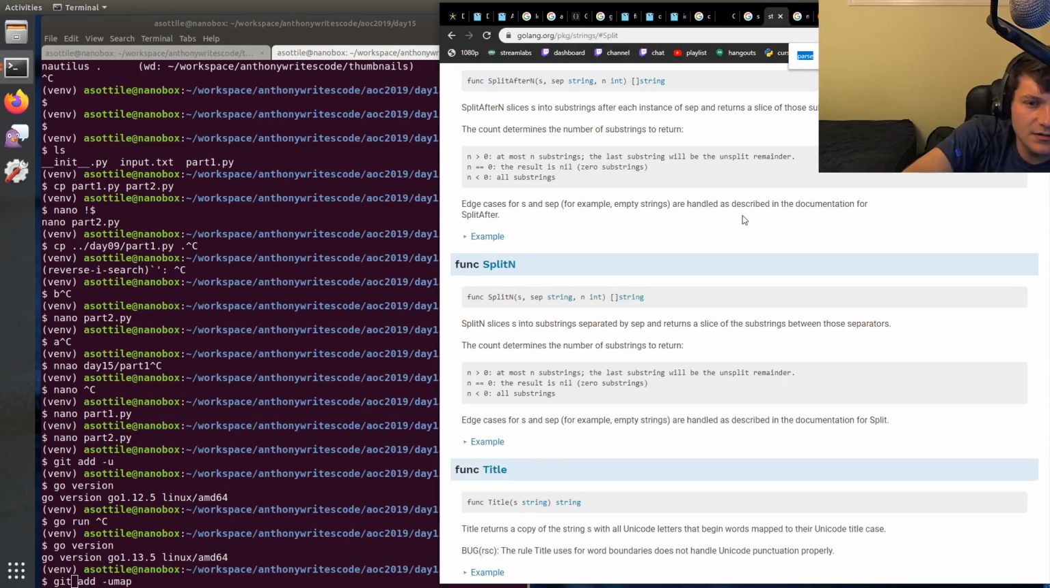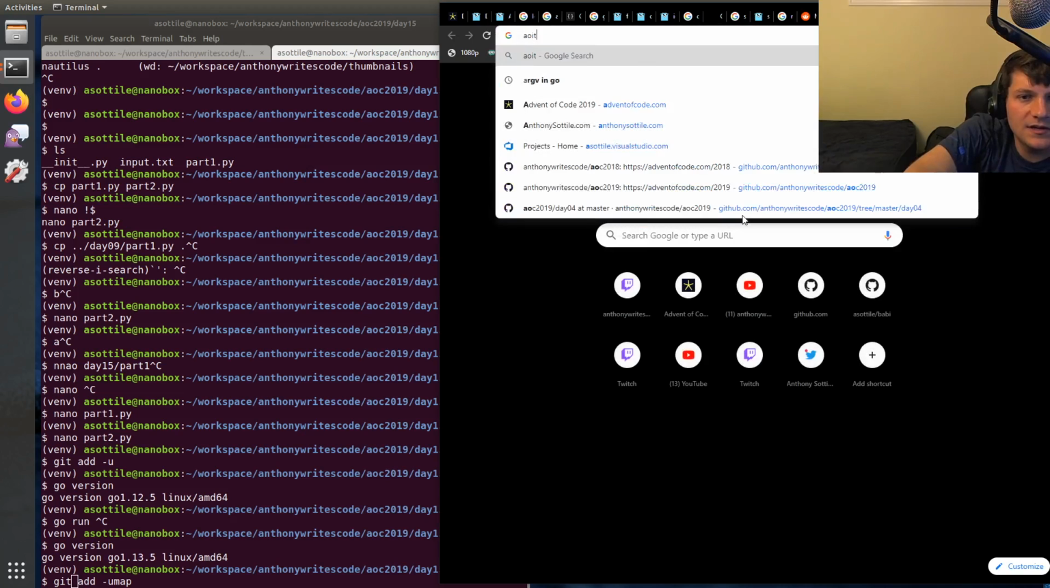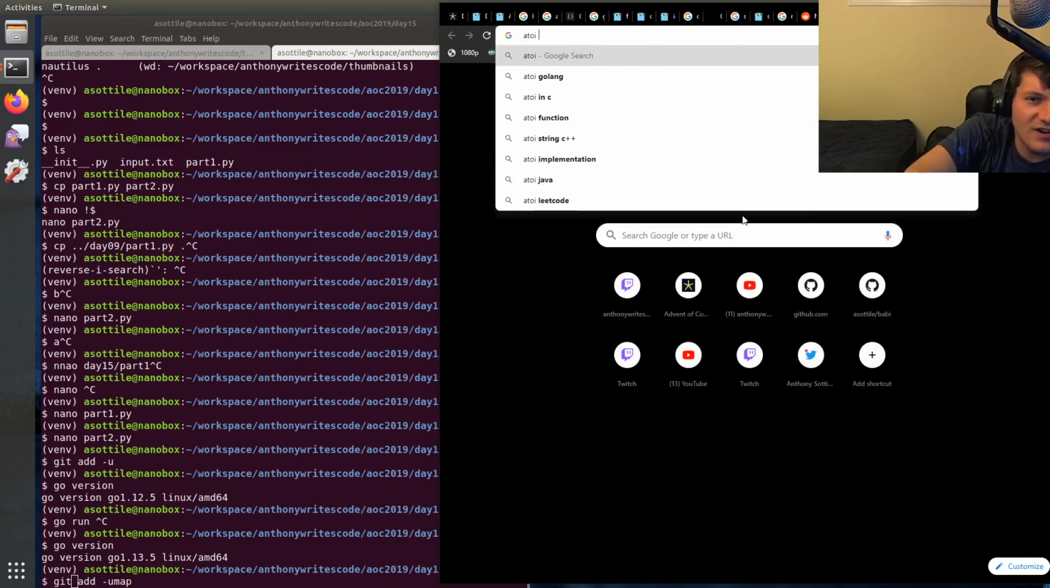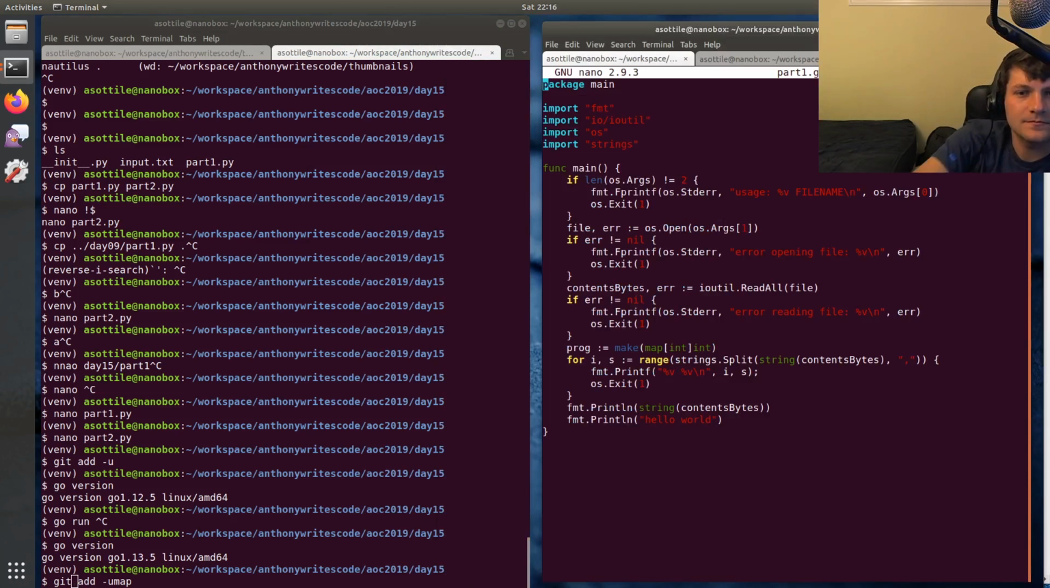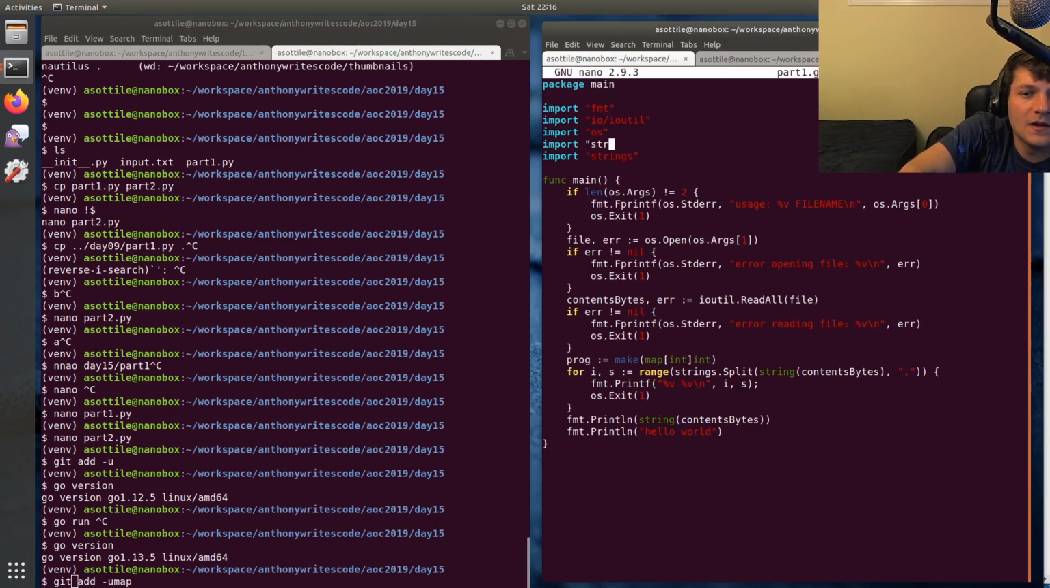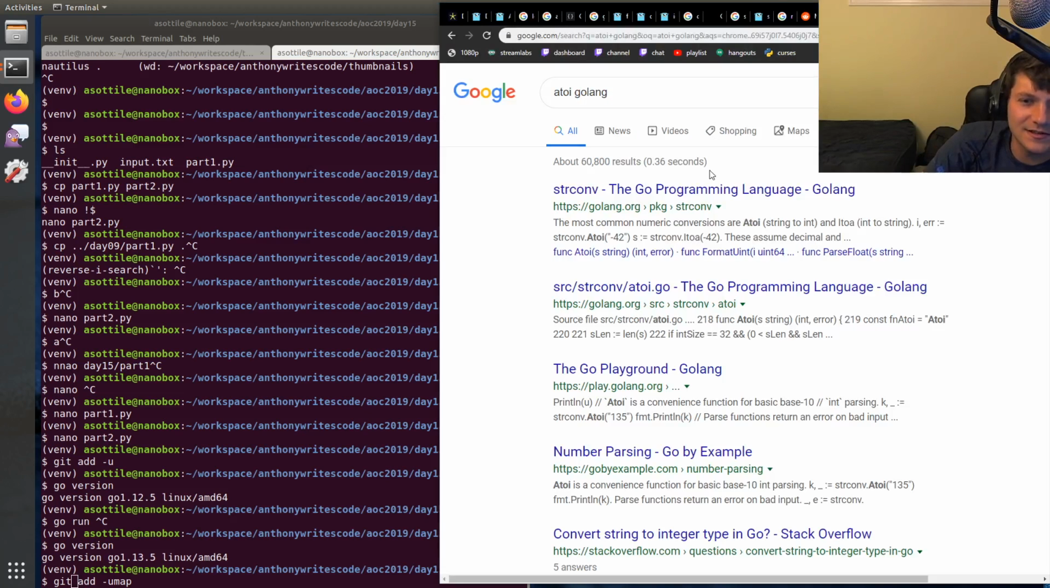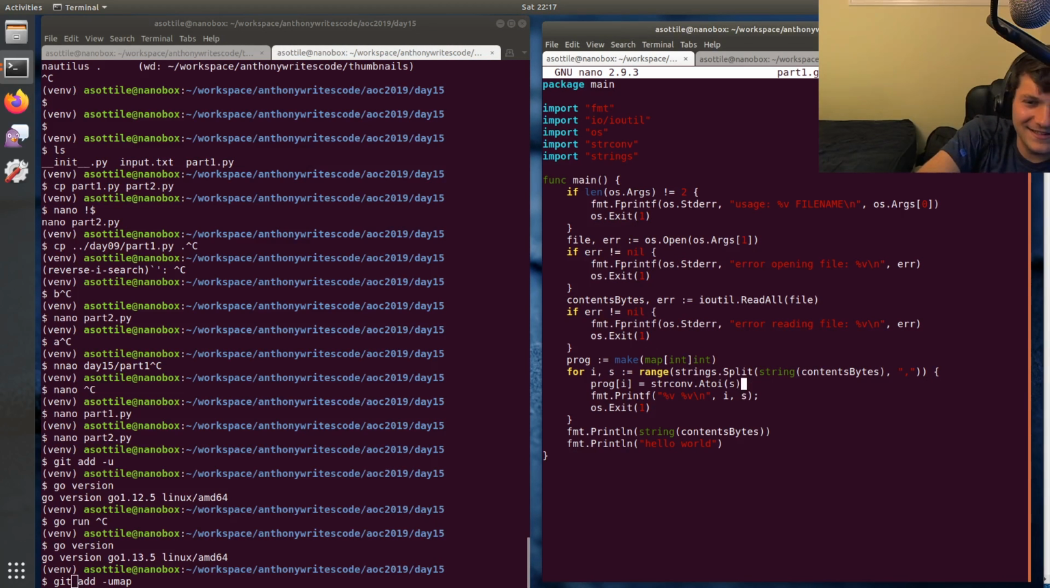Is parse int in here? E2I golang. Well, you don't need an E2I function. You can just write one simply with for loops. Strconv. I feel like the parsing is most of the problems that I have with all of these problems. Prog i equals strconv dot Atoi. Oh, but that's going to return an error, isn't it? Son of a bitch. Right.